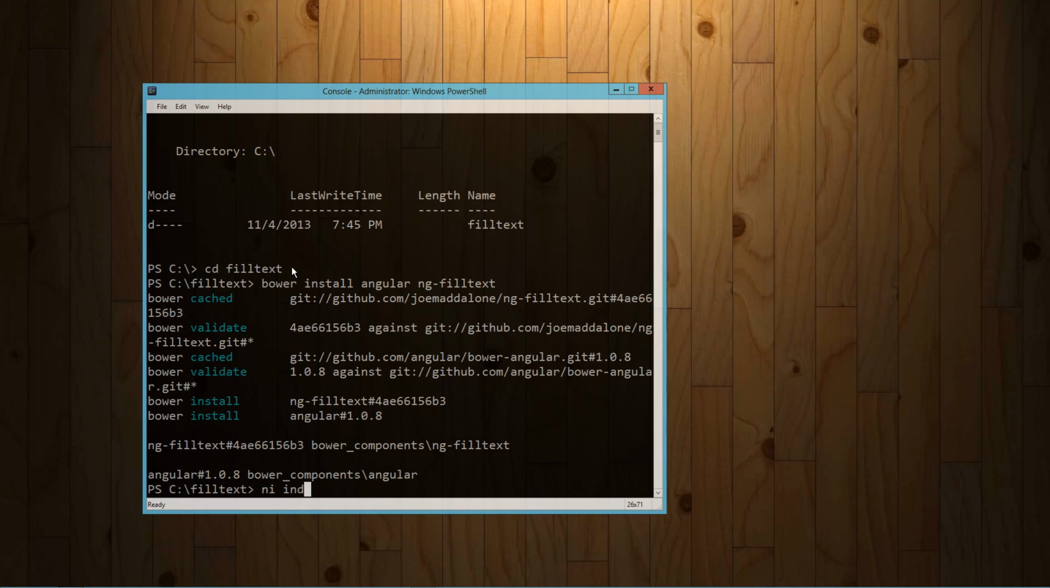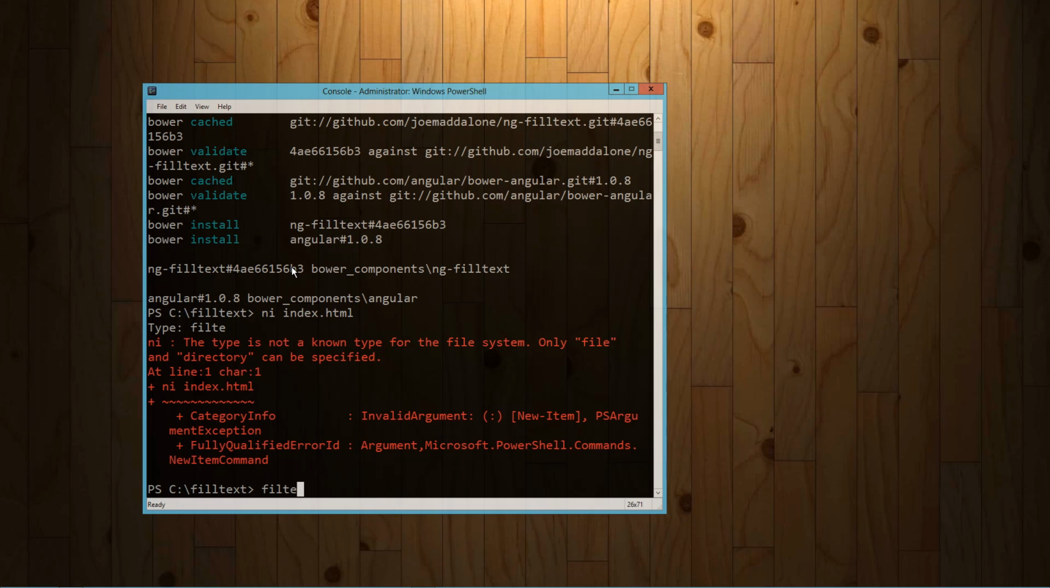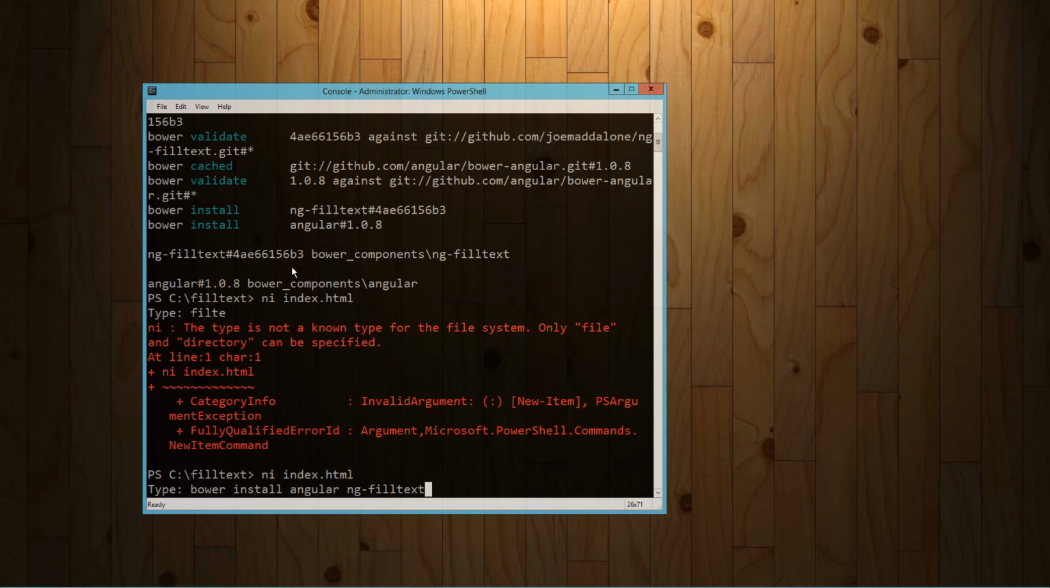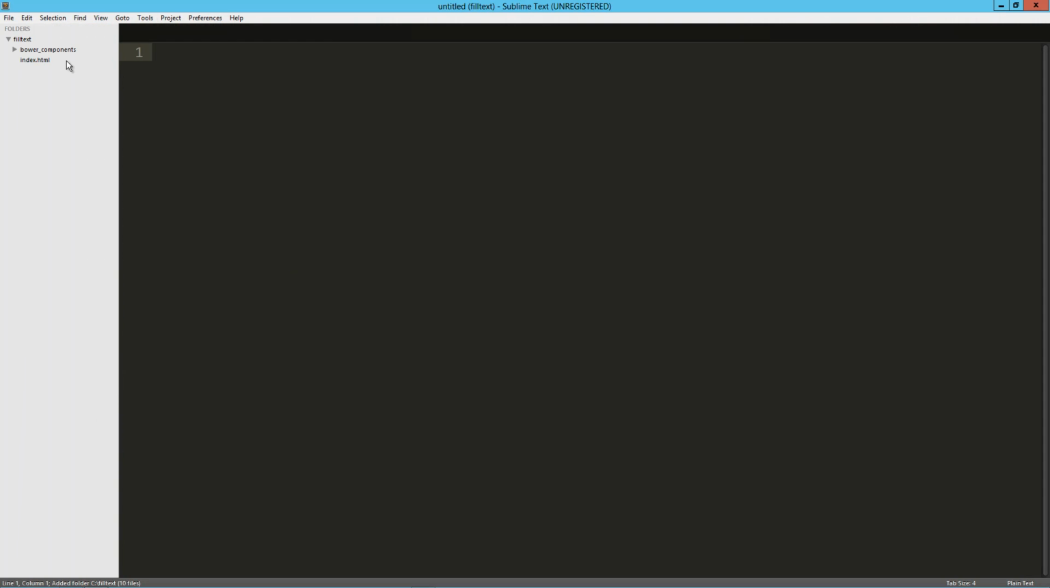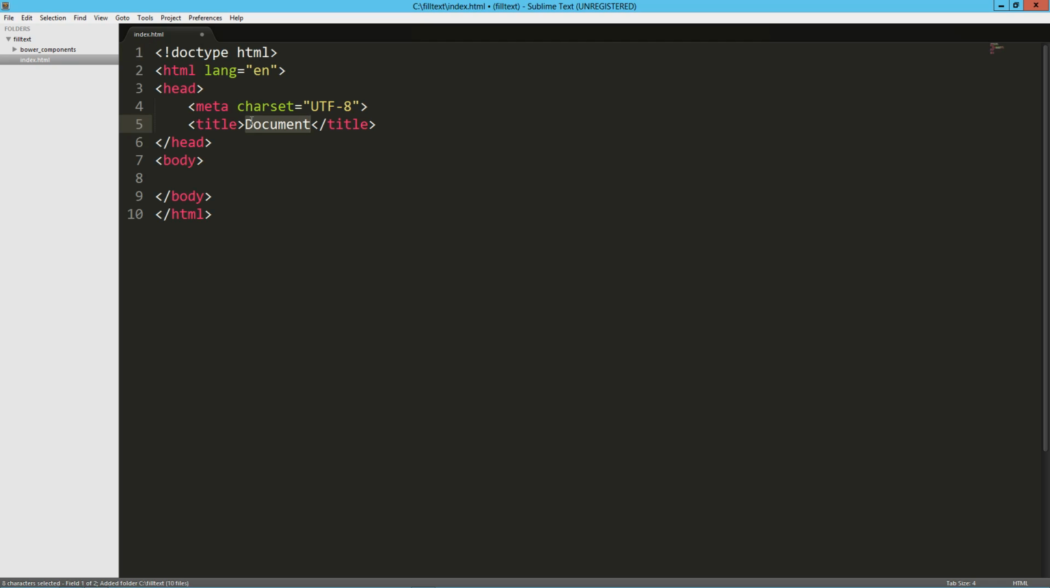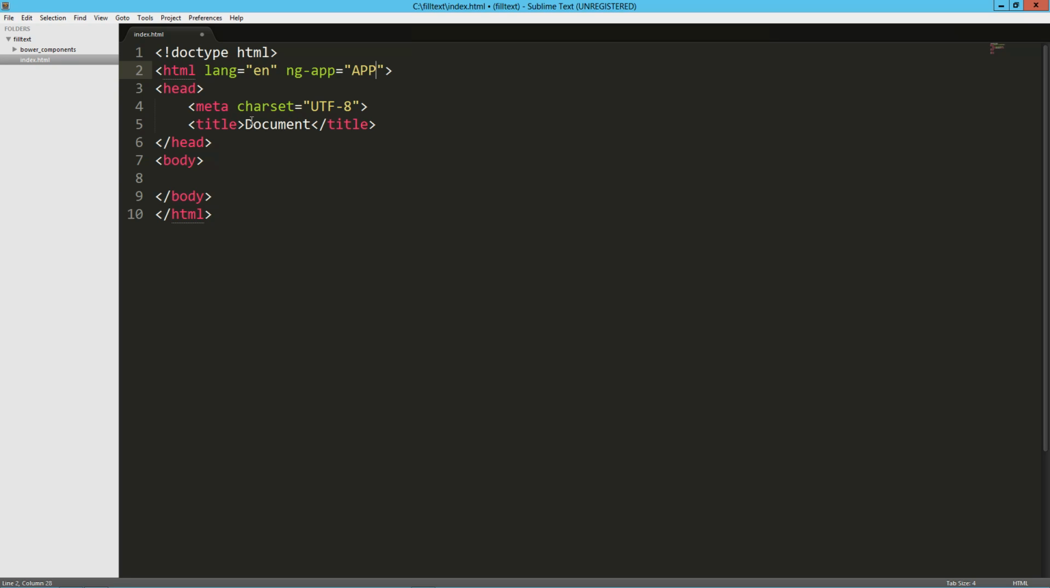Awesome. Let's create a new file here, index.html. Okay, let's load that up in our text editor, and we'll jump right into the HTML here, and wire this up for our app. So ng-app, and then down here we'll start building that. So script and Angular module, calling it app as per the usual, and we're going to inject ng-filltext.